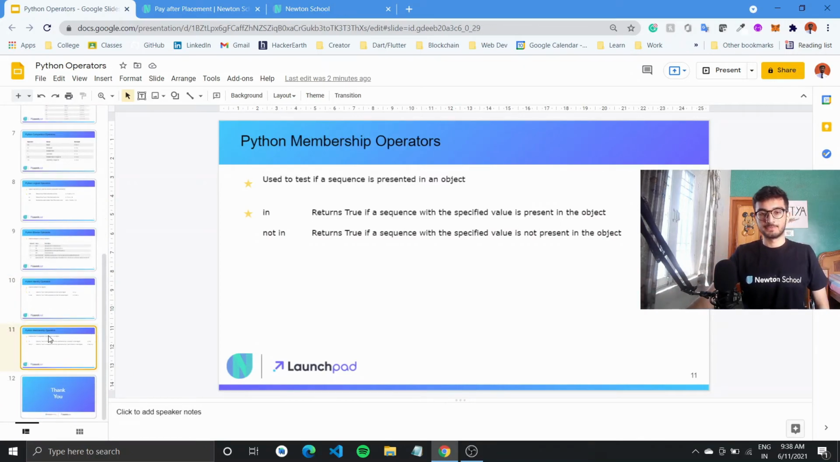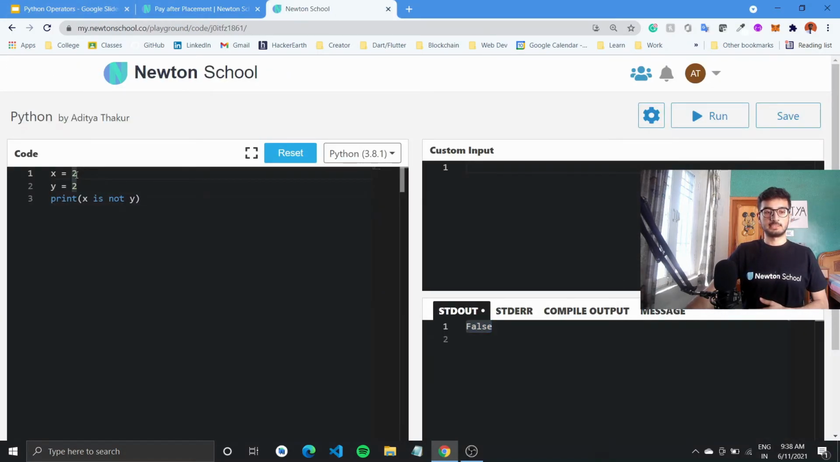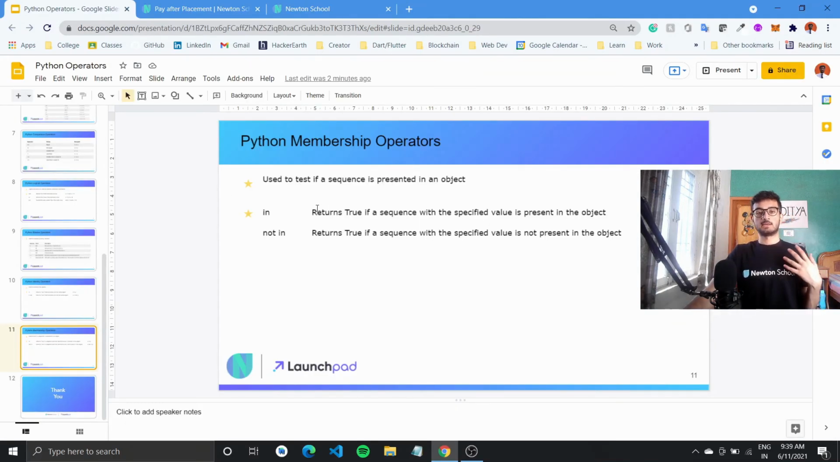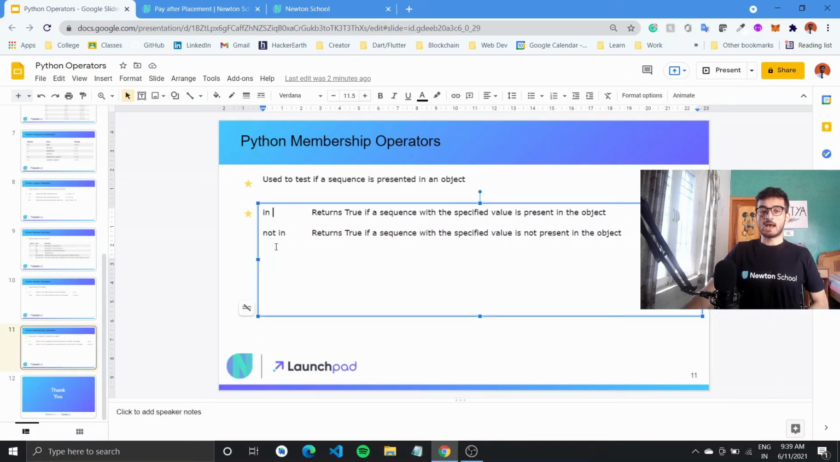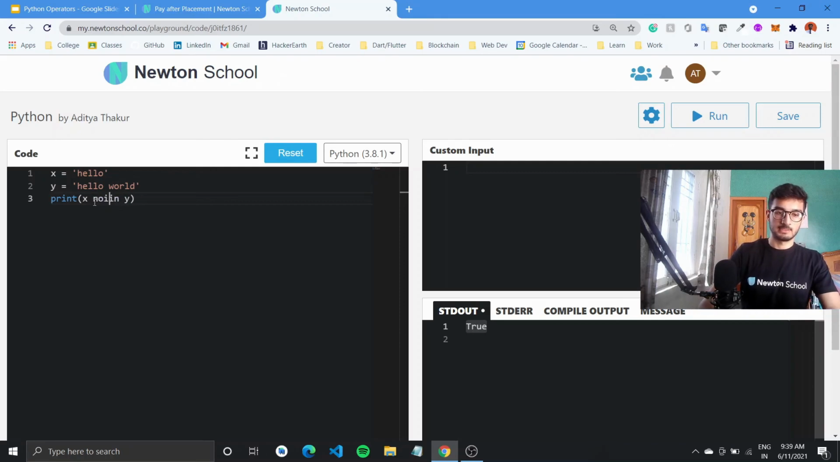And then last we have the Python membership operators, which are basically used to test if a sequence is present in an object or not. It returns true if x is in y. So let us say x was a simple string, and then we have the world, right? So we can use this membership operator to check if x in y, and it should return true. So basically it checks if a particular sequence is present in an object or not, and not in would again return the reverse. If the statement is true, not in would return false. So we get false here.